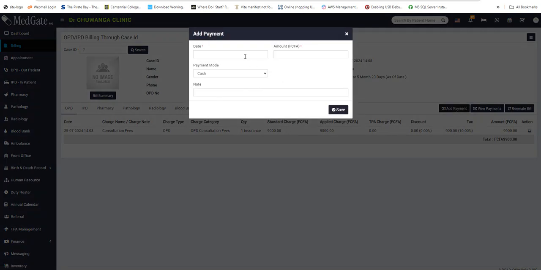So let's say, for example, after getting the total bill of the patient, you realize that there is some balance that the patient needs to pay, and you want to record that in the system, so you can request the patient to pay that money, which he or she will give to you physically or maybe pay online.